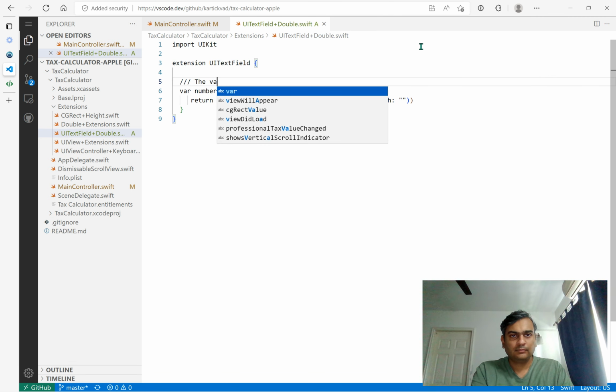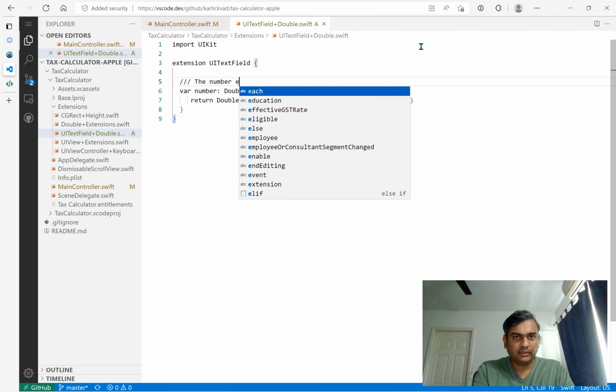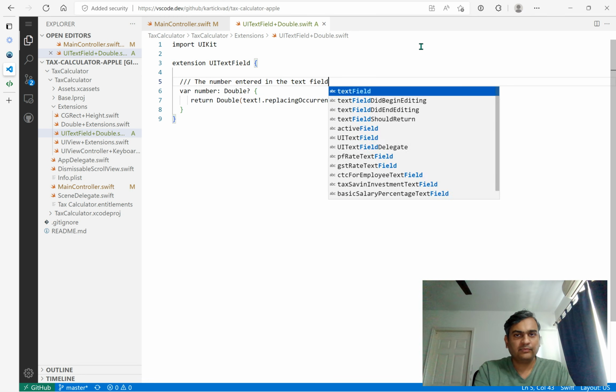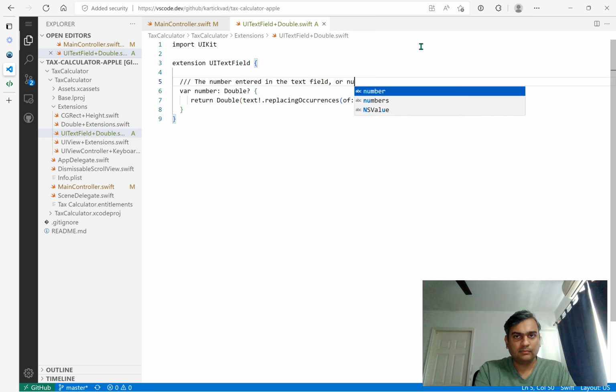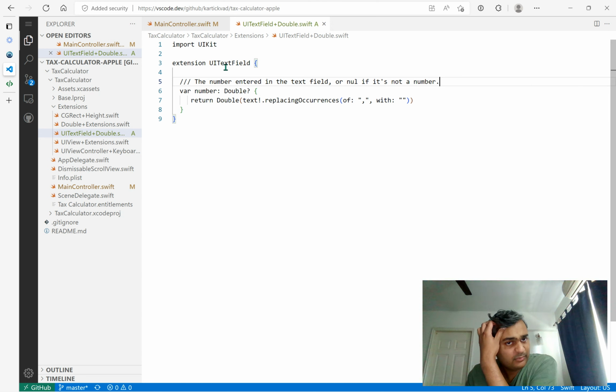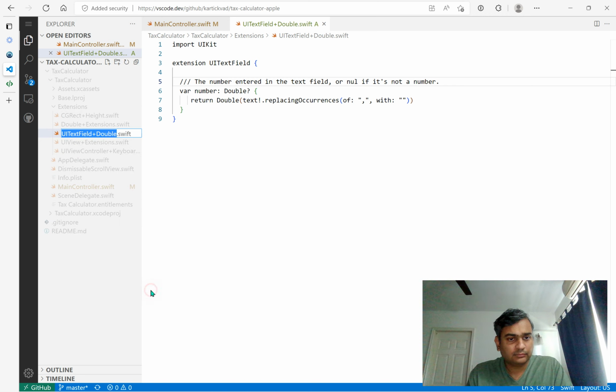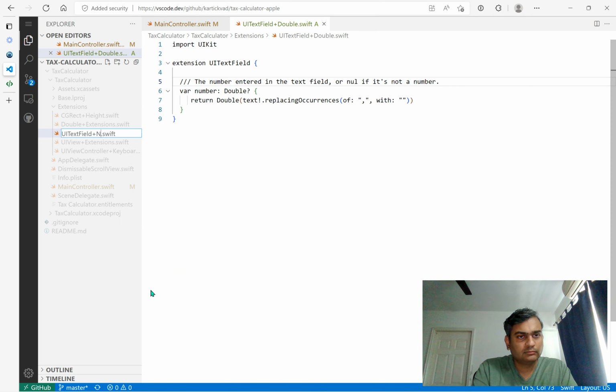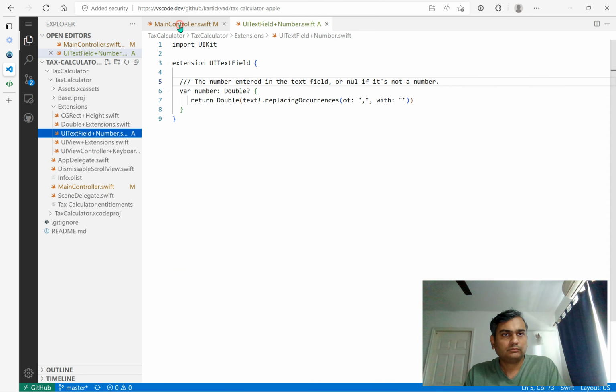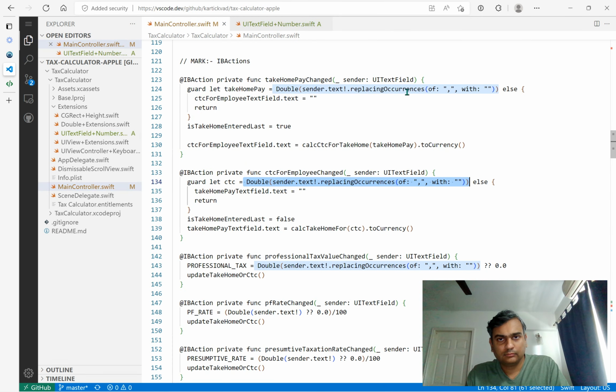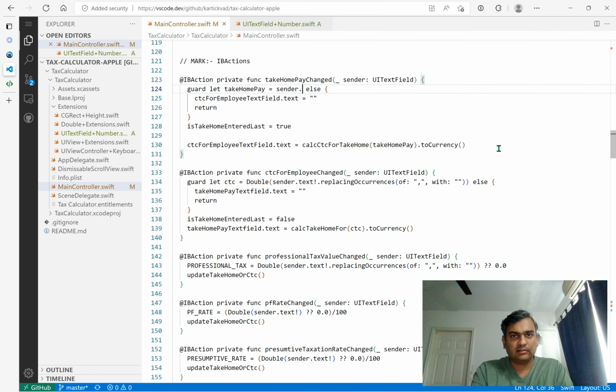The number entered in the text field, or null if it's not a number. It should be plus number, not plus double. This chunk becomes sender dot. See how much cleaner it is.